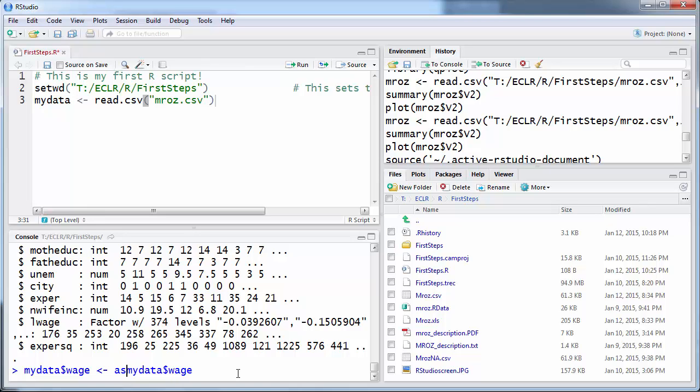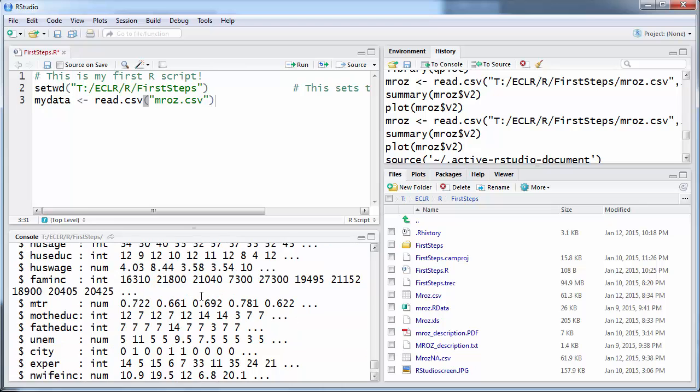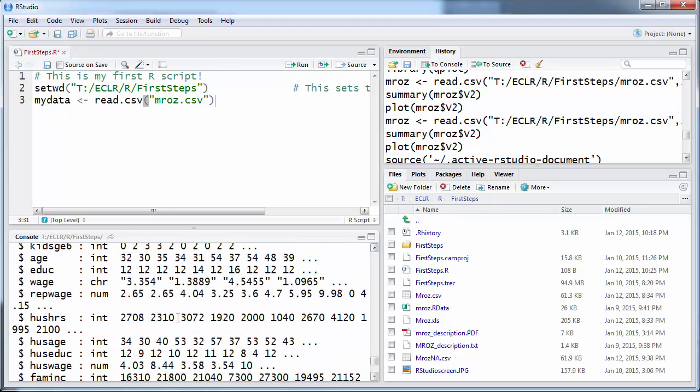So firstly, what we use is this. And I'll show it in two steps. Firstly, we want to translate the factor variable, which is currently my data wage, into a character, a text variable. That is what this as.character does. So I could do this, and now let me check the structure again. And what we now see is that the wage variable has been translated into a chr, a character variable.